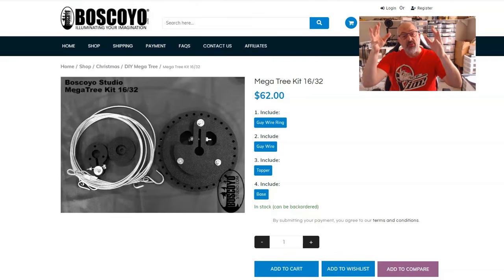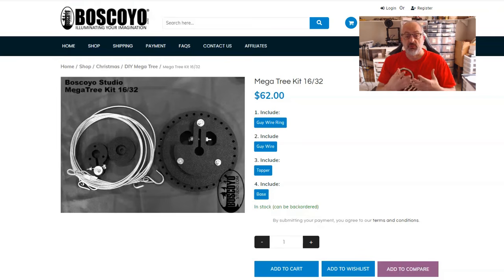And then we're going to add a 23-inch star on top, which will put us between 11 and 12 feet for total height, which is a great starting place, especially for your first tree. It's not too expensive to put together, and we'll cover the costs of everything here in just a little bit. But the main core component of our tree is going to be using the Boscoyo Mega Tree kit for the 16/32. So if you did need to have a 360-degree tree, because people can view all sides of it, maybe you have a corner lot, then you could still use this same kit to build that tree.